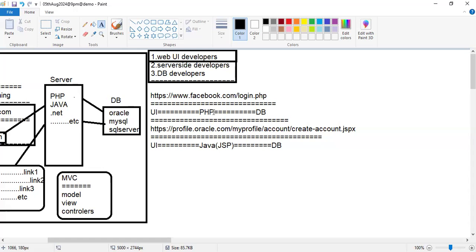When you enter any URL in the browser, you can see that application, or if you download an app from the Play Store, you will see that app. Those are all front-end applications. The front end is important for every development. Once you enter the URL, you can see that application, and the same application you can see in the form of an app.